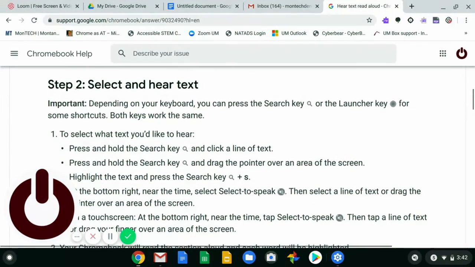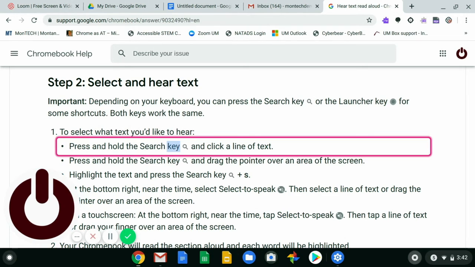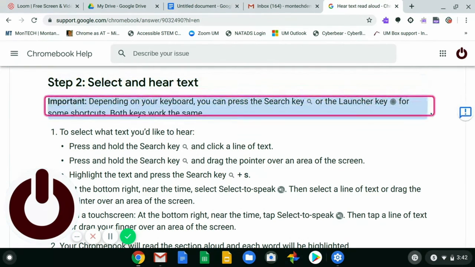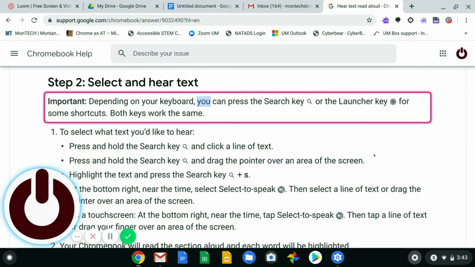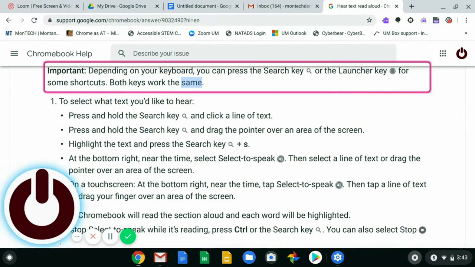Right now, you can see I'm on a support page for Chromebook that will tell me how to select and hear text out loud. So now that I have Select to Speak on, I can press and hold the Search key and click a line of text, and it will read out loud. I can press and hold the Search key and drag it over text, and it will read it out loud. Depending on your keyboard, you can press the Search key or the Launcher key for some shortcuts. Both keys work the same.